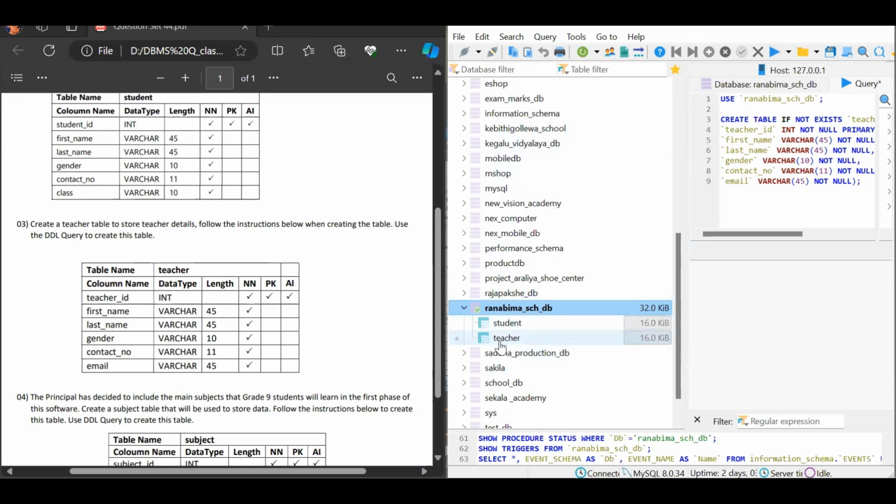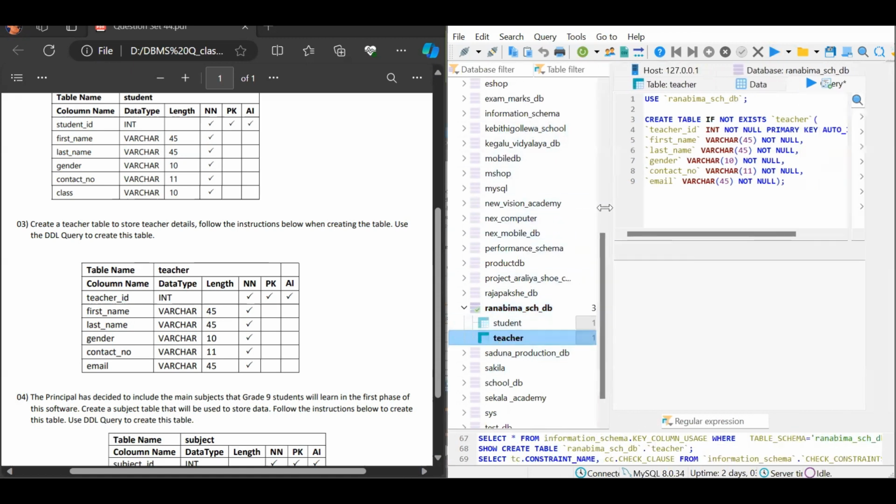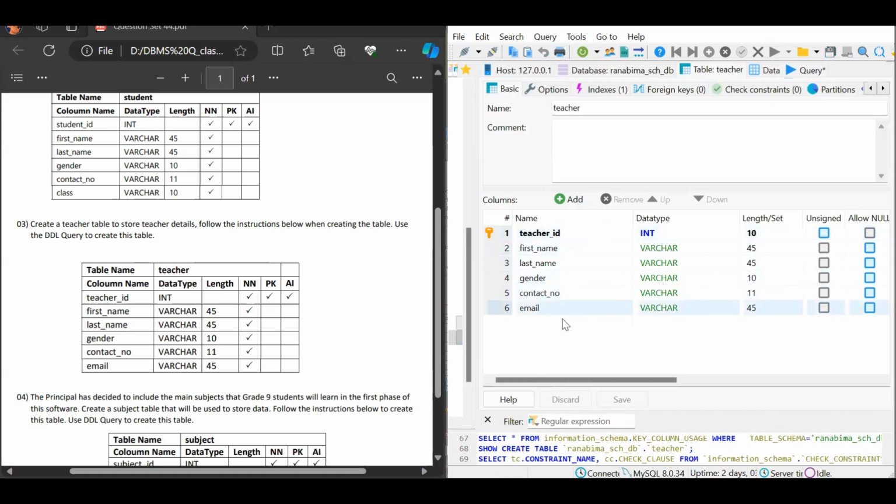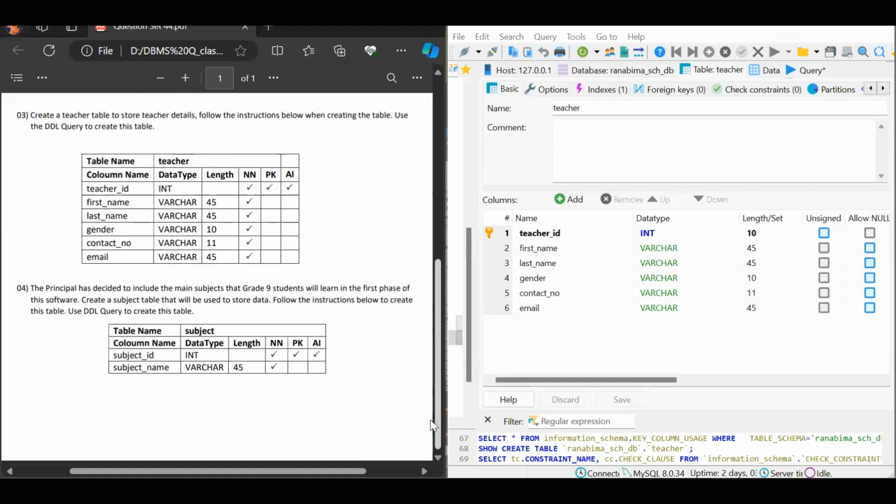Here we can see a table called teacher has been created with the primary key as teacher id and the relevant columns, and then let's move to the fourth question, where we have to create the subject table.